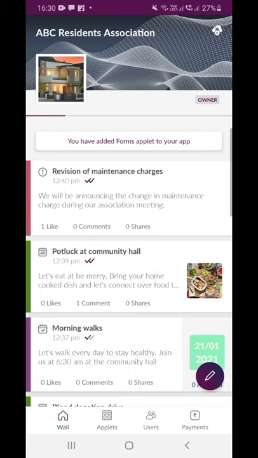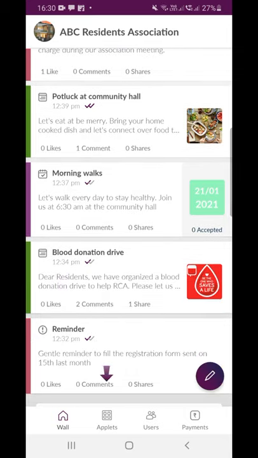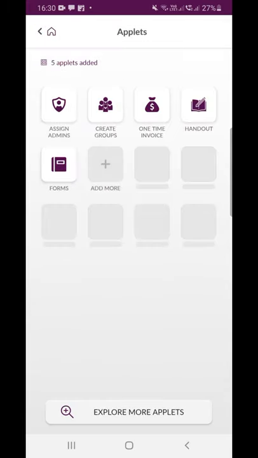There are four icons in the navigation bar at the bottom of the screen. The first icon, wall, is where all your activities will show. The second icon, applets, is where you will find all functions required for your residents' association. If you want more, you can explore more additional applets.